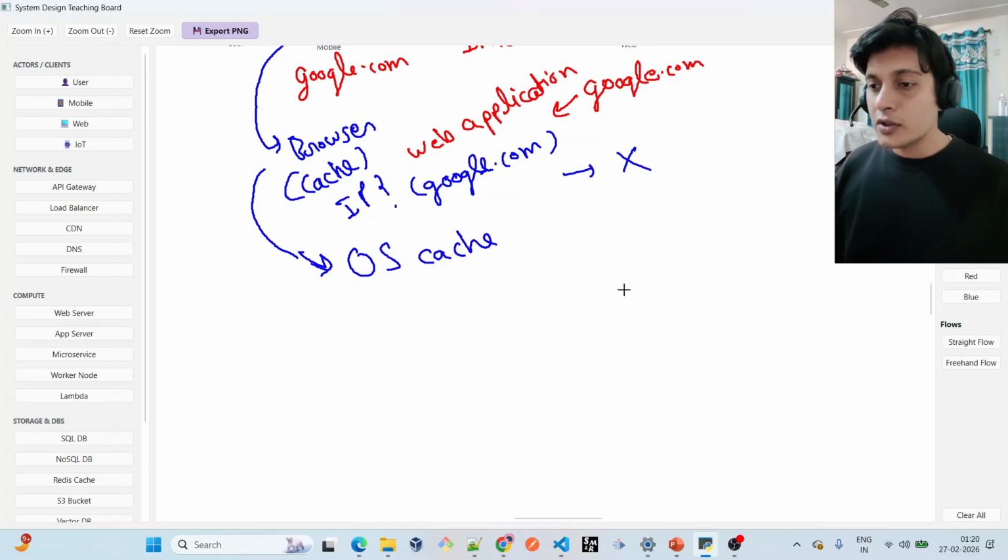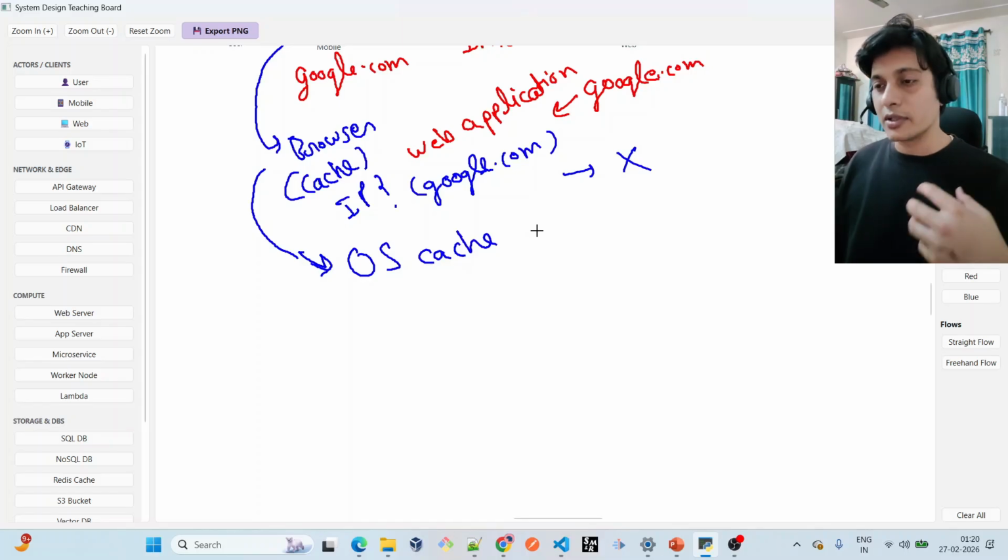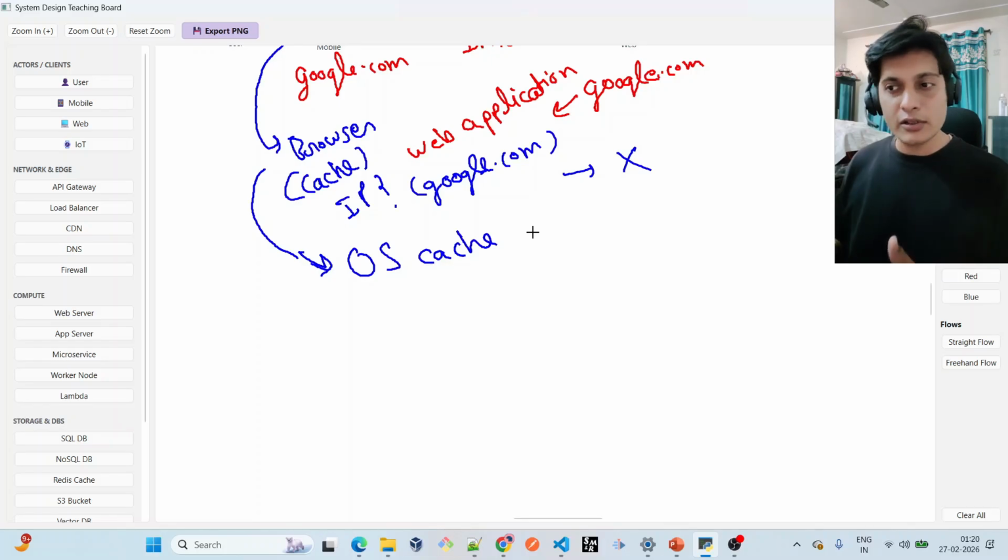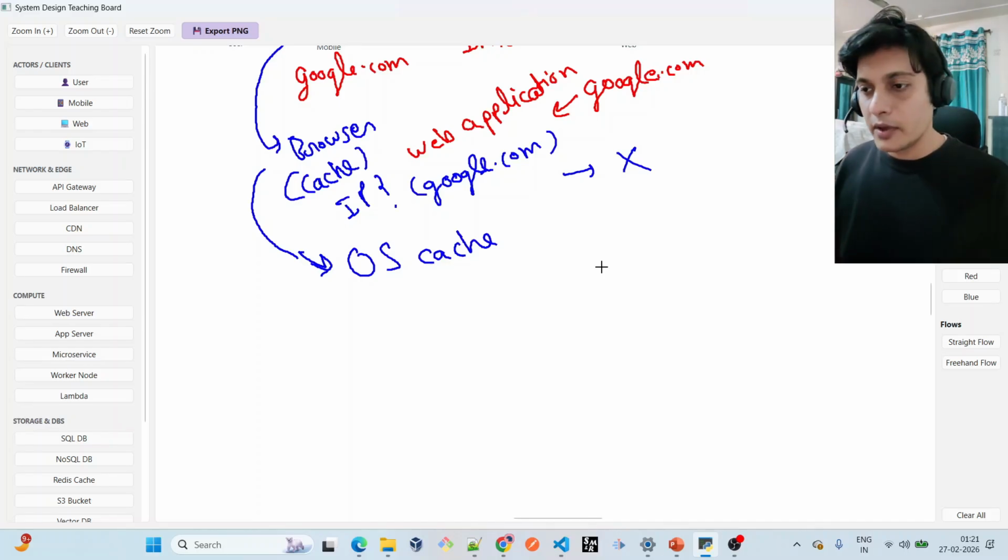Yeah, it's interesting. Your OS also contains some cache. It can be your Windows machine, your Apple laptop, or your phone, but all this hardware also stores the cache. So first, if your browser didn't get the IP from its cache, it will ask the OS, hey, do you know this address? Do you have any IP which can navigate me to google.com? And the OS cache will say, no, I'm new to it, I don't have the IP.